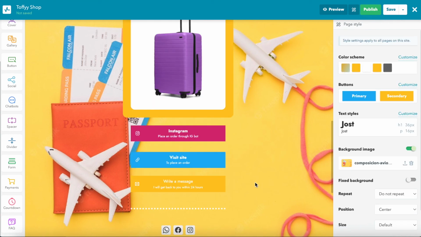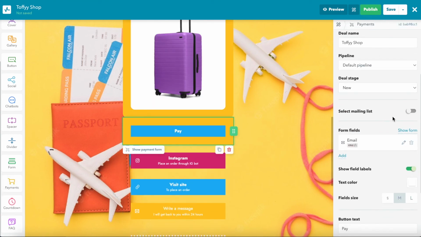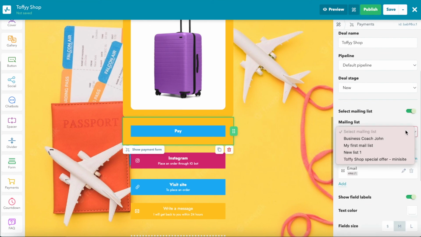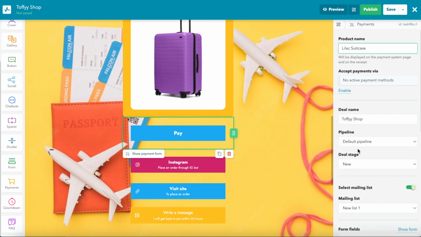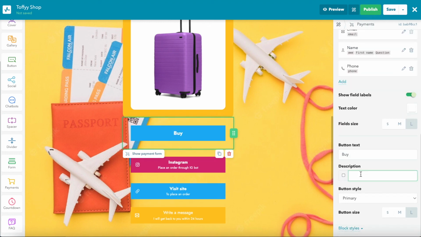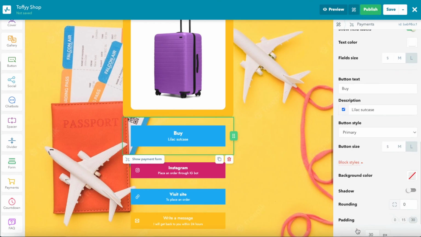Use the Payments element to implement one-click payments for your products. Enter the name of your product, its price, and select the pipeline where your deal will be saved. Select the mailing list to which your contact will go after the successful payment. You can also customize your form fields and their appearance.